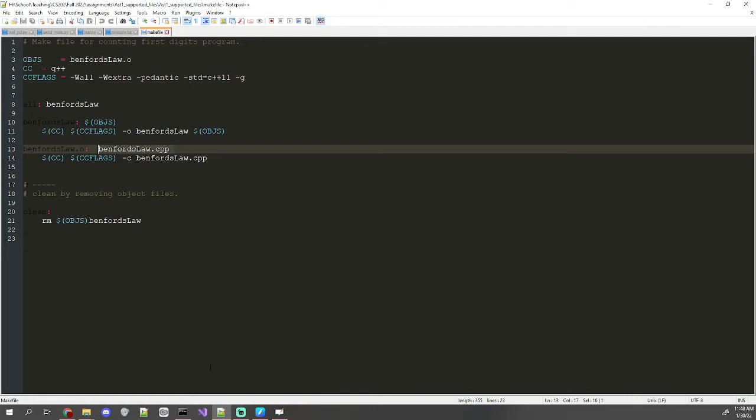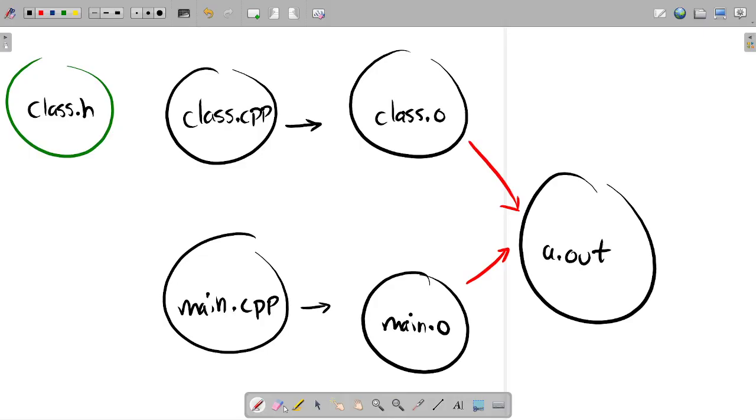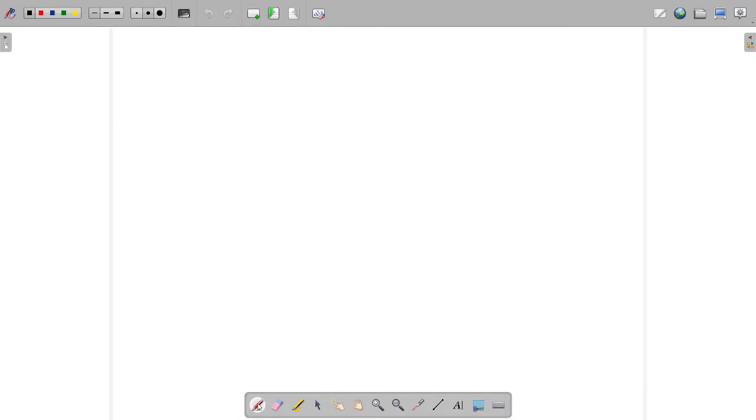If you have a whole lot of files and you need to update it, it allows you to just quickly do that. So it's very useful, but those are the two main things that I want you to take away from this. Anyway, so that's our introduction to Makefiles. Let's talk about pointers.